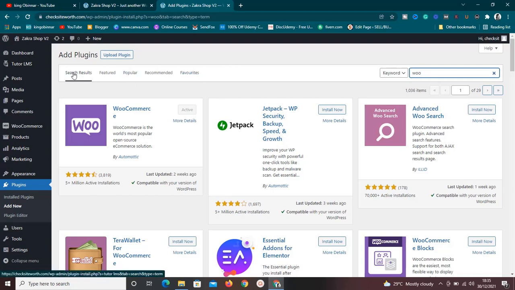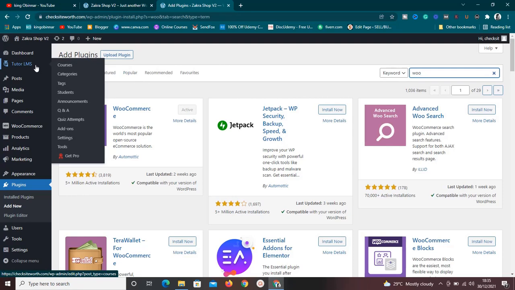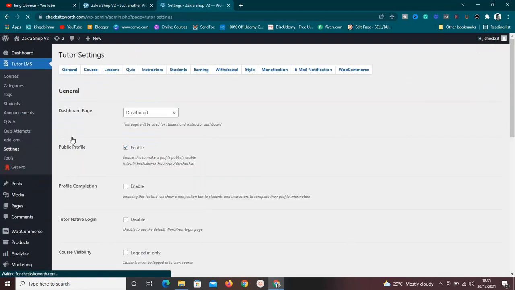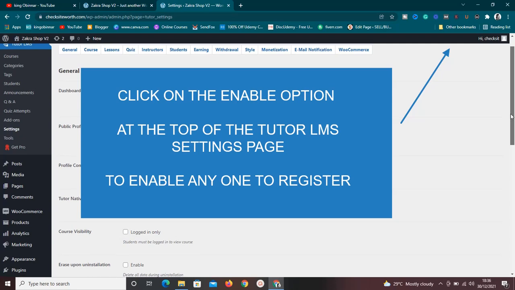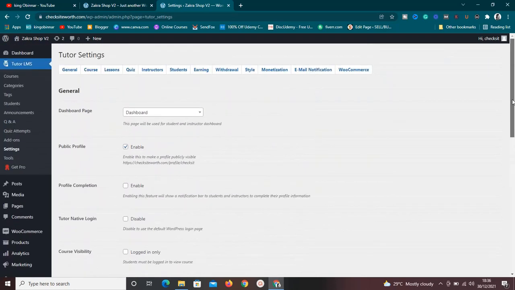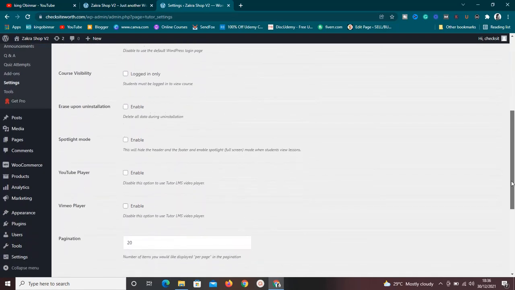So all you need to do is go to Tutor LMS. As you can see here on the dashboard, you're going to see Tutor LMS, and once you hover on it, you're going to see a bunch of options. Just go to settings, and once you're at the settings tab, you need to do some settings. You need to set this up properly to work. The first page, which is the general settings, I normally leave the way it is.